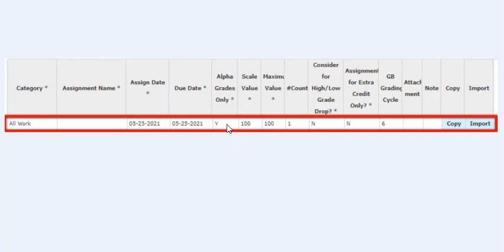The alpha grades only, that's going to be no for most people. Okay, so unless you are an art, PE, music, orchestra teacher in elementary, then that would be a yes. But remember, all these values are getting defaulted from what you set up with the category. So the scale value, this is really what are you grading out of? So most teachers grade out of 100, but let's say you have an assignment where you're grading out of 20 points. Then you would put a 20 here.